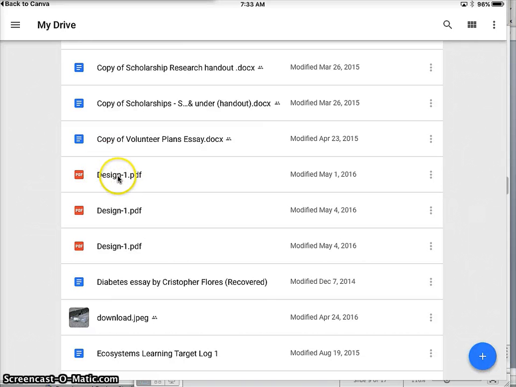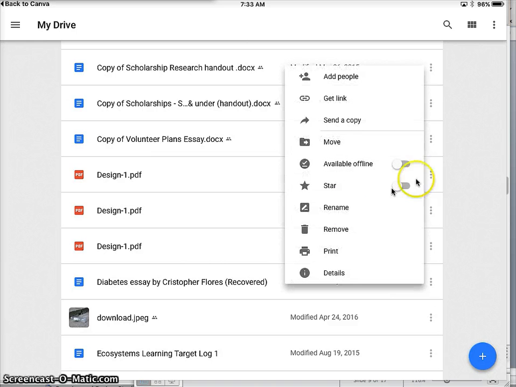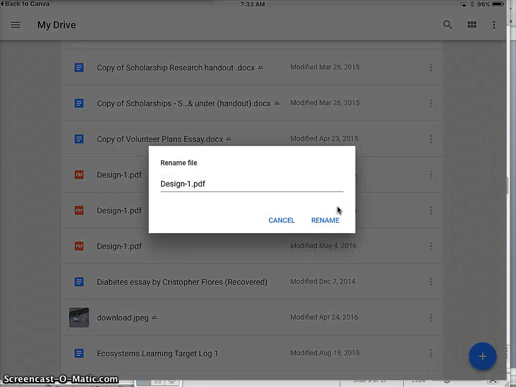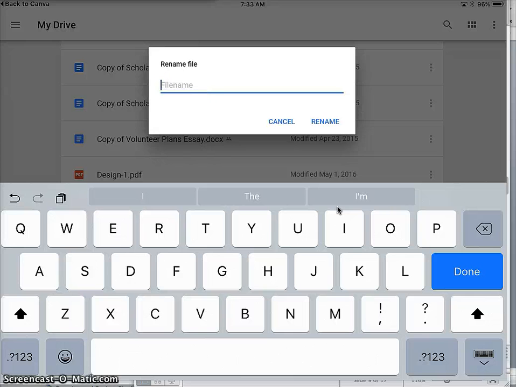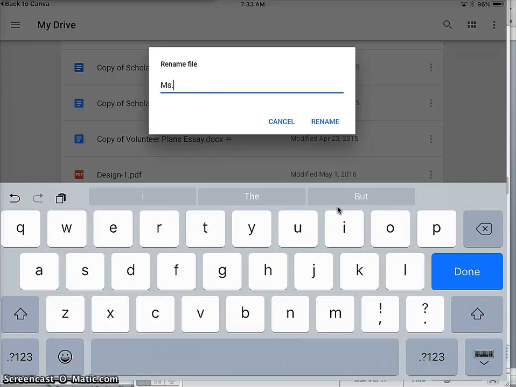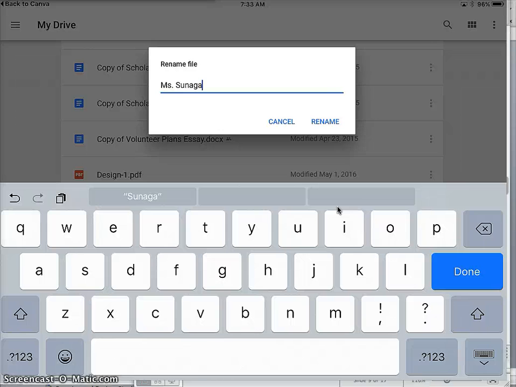We want to rename it so it has your name and the side you worked on, because what I'm going to do is when I print, I need to know what it is or whose file it is. So go ahead and tap on the 3 dots on the side and go to rename, and you're going to rename it your first name, and then you put the side. So mine's front side. Oops, there you go. And then tap on rename.